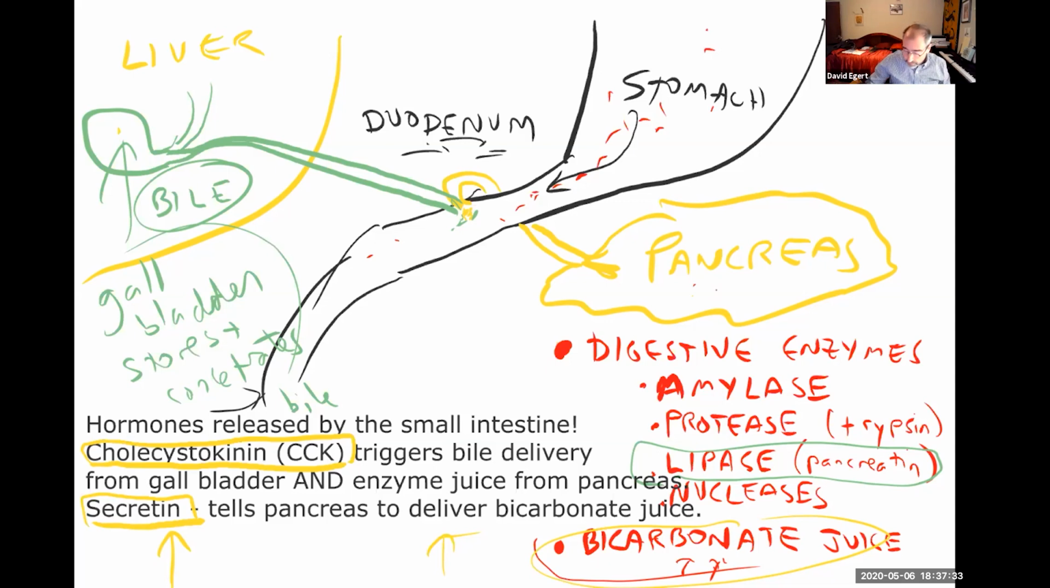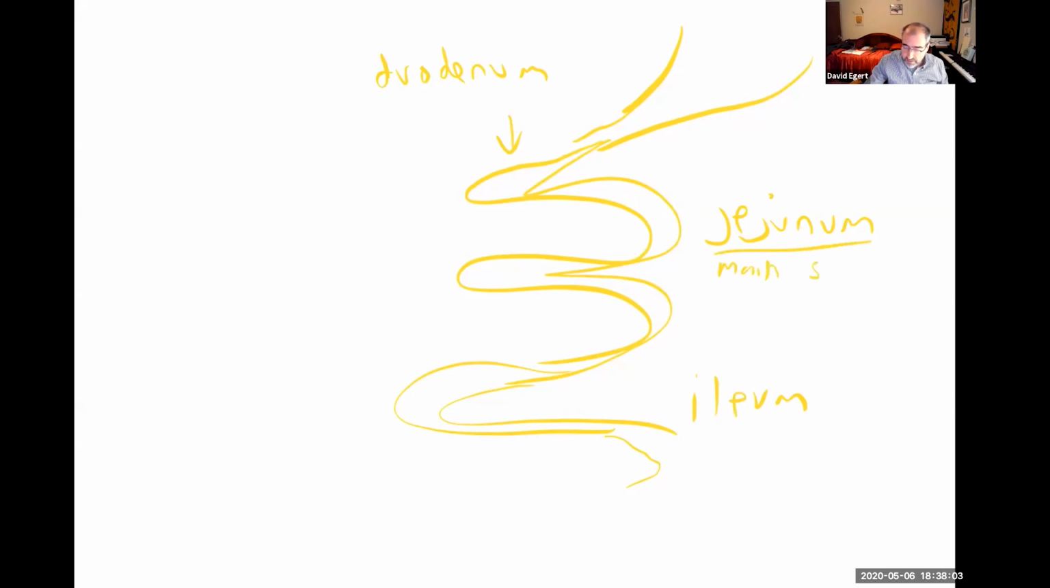So for the next part, we're going to go into the rest of the digestive tract. We had the duodenum, jejunum, ileum. The jejunum is again the main site of breakdown and absorption. The ileum is more about reabsorbing bile salts.